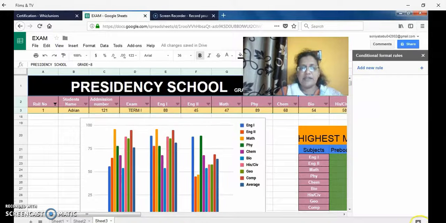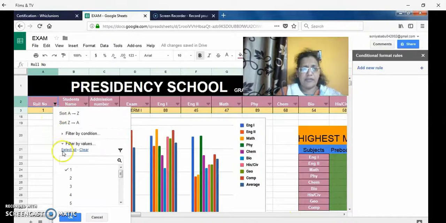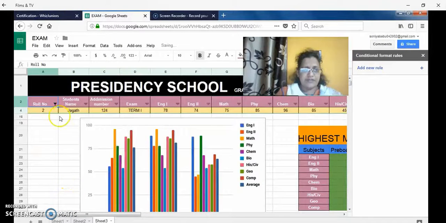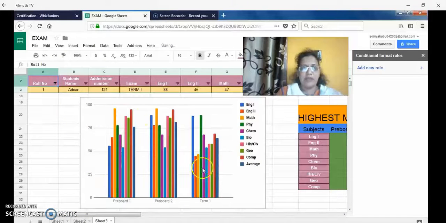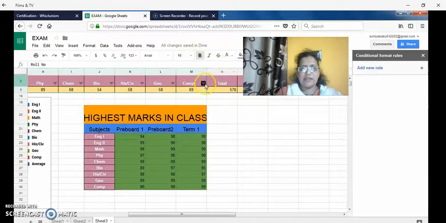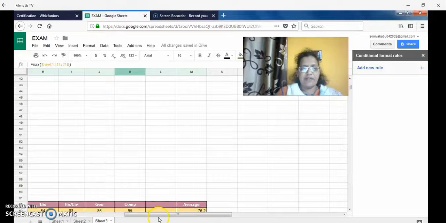The third one is I have inserted a chart for all the things. I'm just using this filtering. I'm filtering the data of the first student, rows number 1 and 2, and then I can also filter according to the student name, and you can see all the marks. It is showing term 1, term 2, term 3 marks, and the highest and the lowest in the class. This is how I've done all the other details also. You can see pre-board 1, pre-board 2, term 1, and all the details I have filtered here. So this is how I've done it.